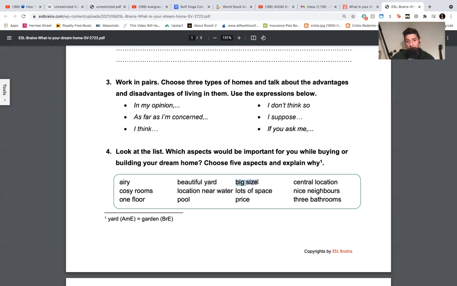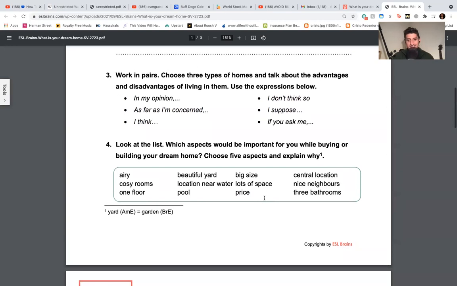A big size. How important is a big size when you are choosing to buy your house? Lots of space. It's connected to the big size, but you can talk about space as in land, lots of space around the house, lots of space inside the house. Okay. Price. How important is price? For some people, price is important, especially now that the price of homes is going up. So is price important to you?